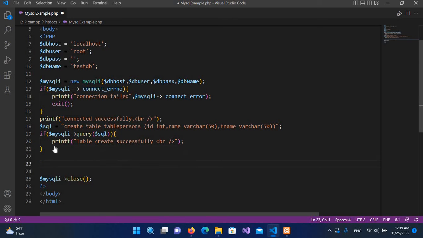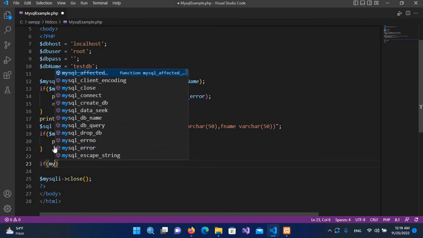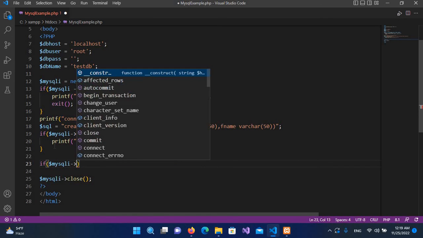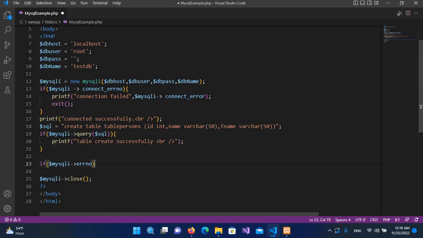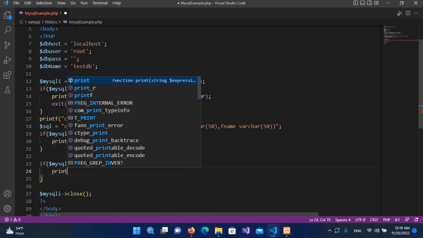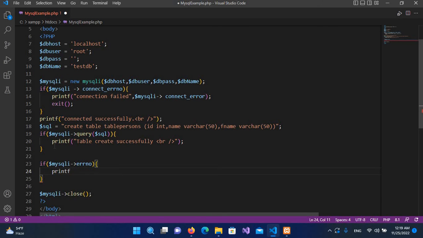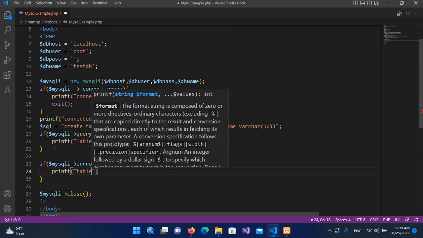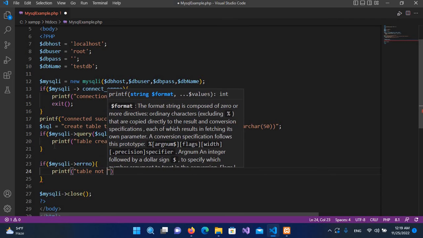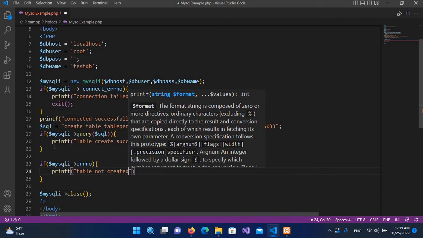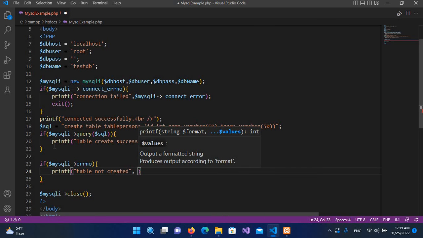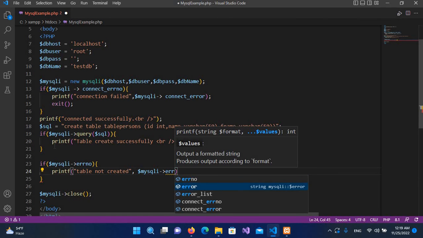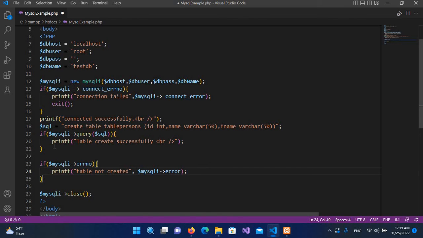And we will use if dollar mysqli error, then do what? printf, and here we'll pass in table not created, and then we will also pass in dollar mysqli error, and now I'll put a semicolon at the end. Now I'll press Ctrl+S to save it.